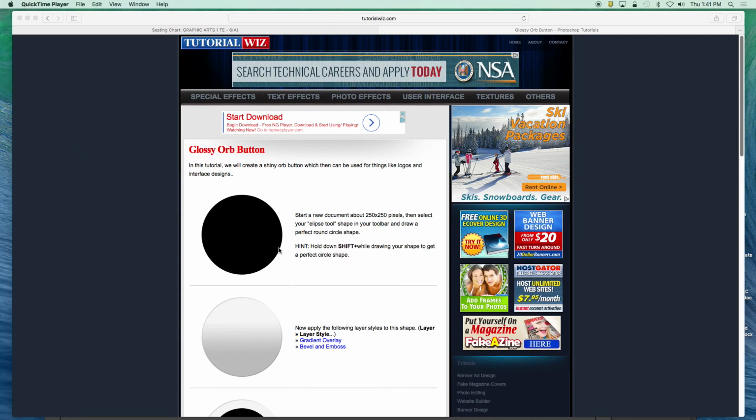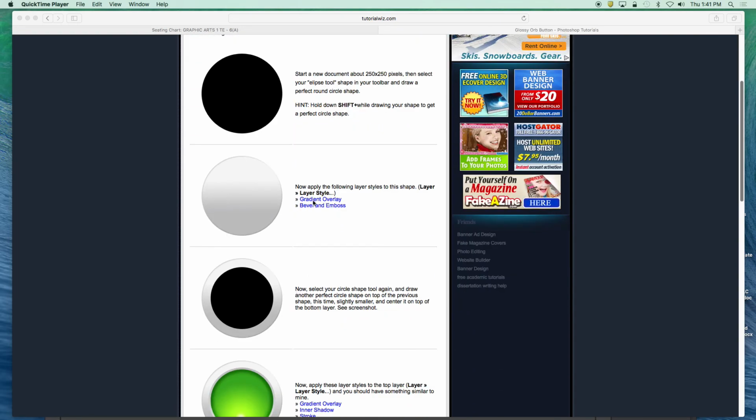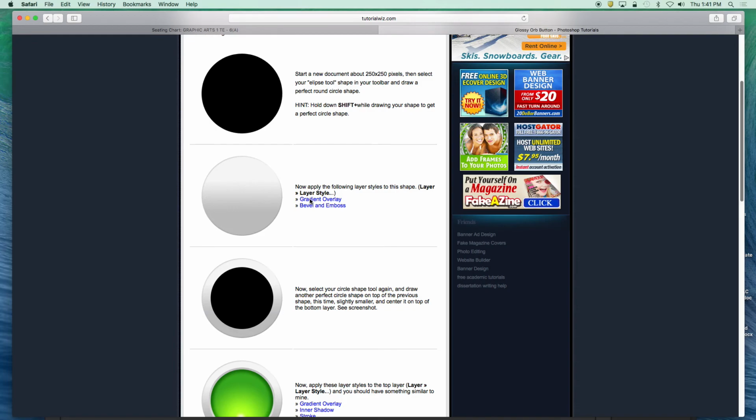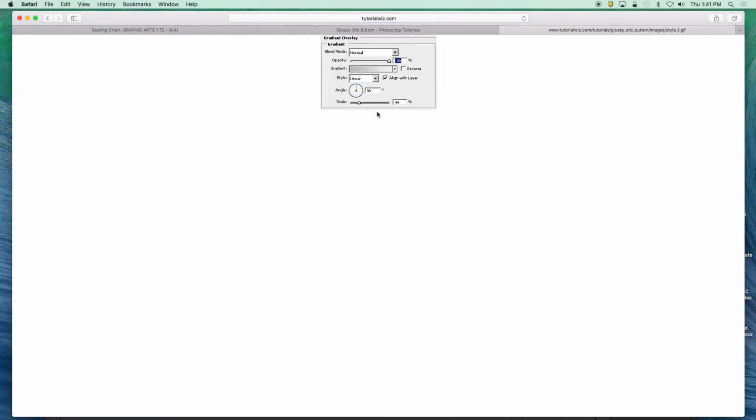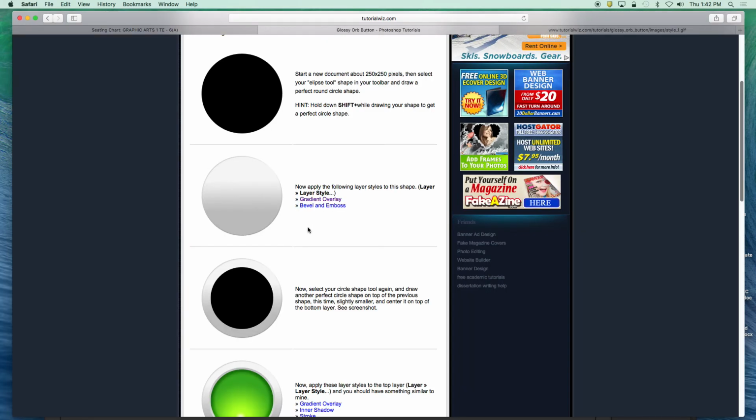Alright, so on this particular site, you are just going through this tutorial, and notice how right here you've got these links where it says now apply the following layers to this shape, and it says gradient overlay, and if you click on it, it will bring up this screen right here, which will tell you exactly what to put into the gradient overlay. It doesn't tell you the exact colors on this gradient, but you can get something that's just similar. Okay, so that's how these work.